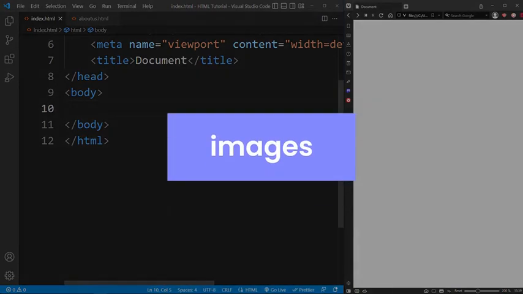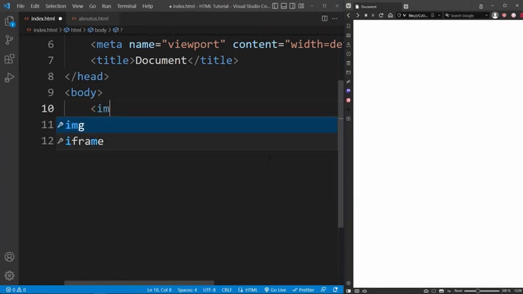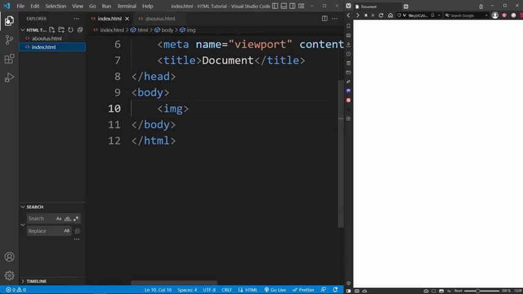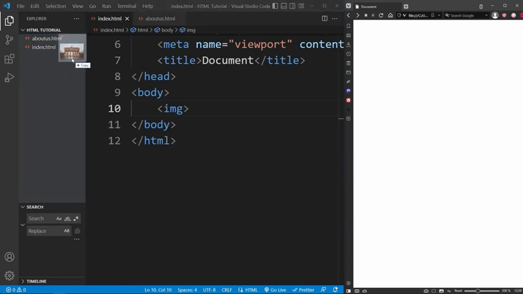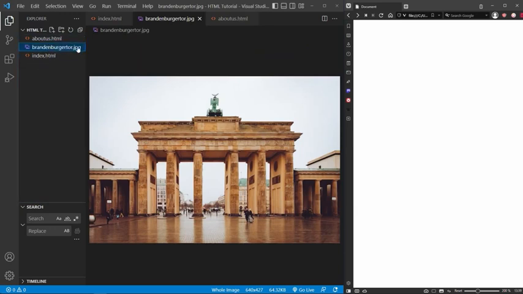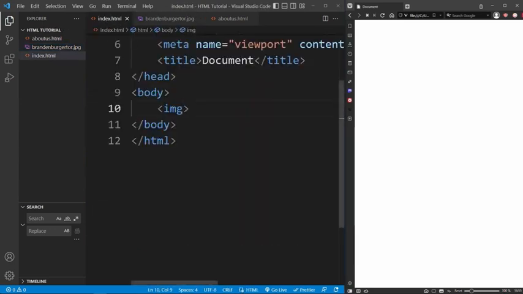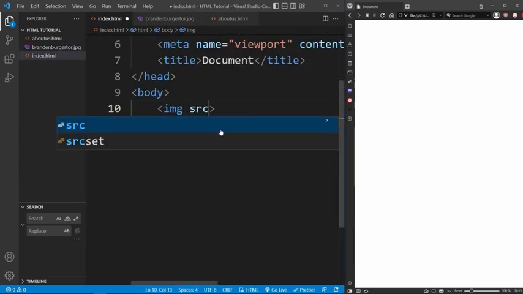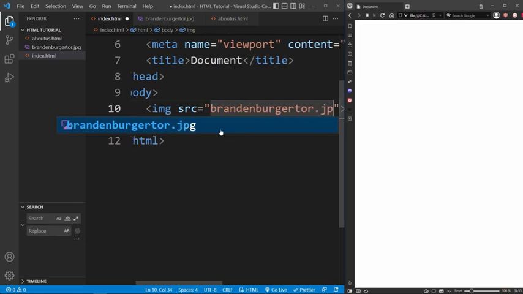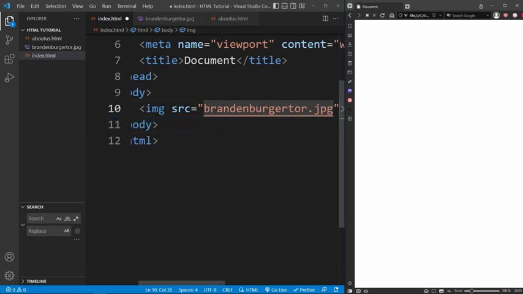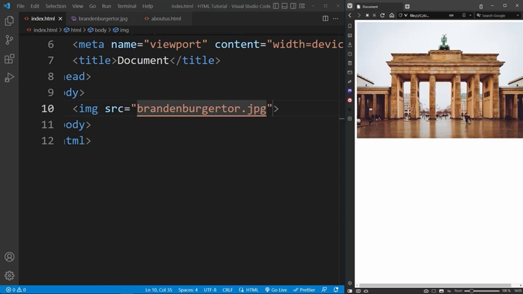Now let's talk about images. To add an image to your website, you use the img tag. It is a self-closing tag, so it has no content and no closing tag. Now you need to add an image to your project folder, meaning a file with the file extension .png or .jpeg and so on. This image file has to be in your project folder, because now you use the src attribute in the image tag and enter the name of the image file. In my case, brandenburgertor.jpg. Then the image should appear on the website.